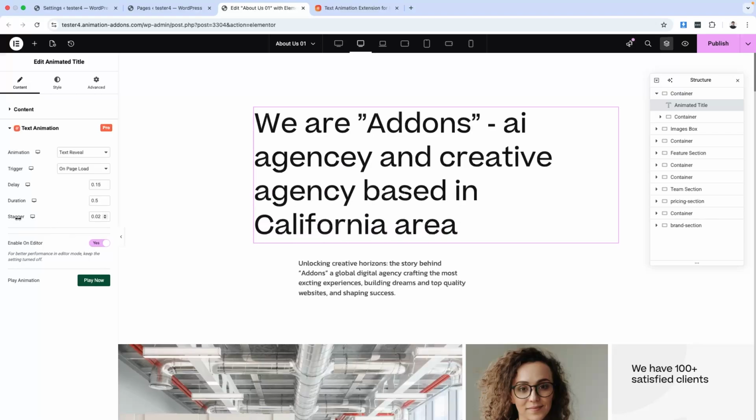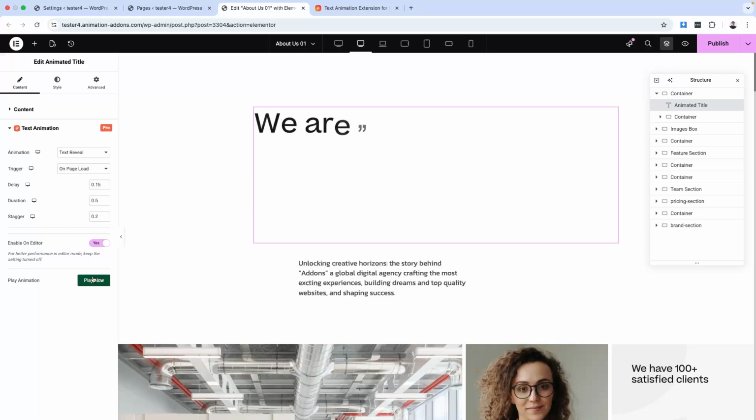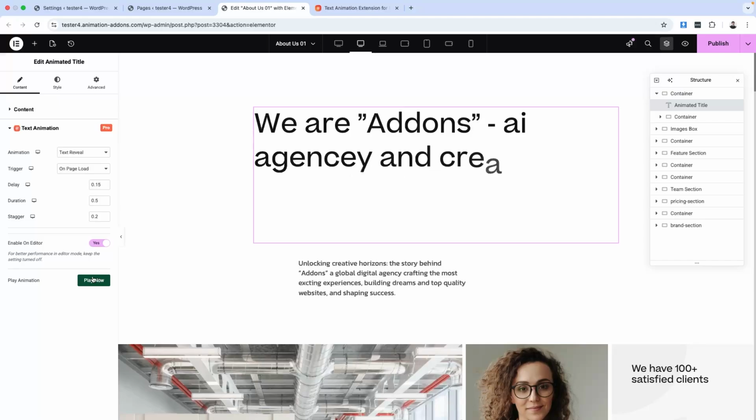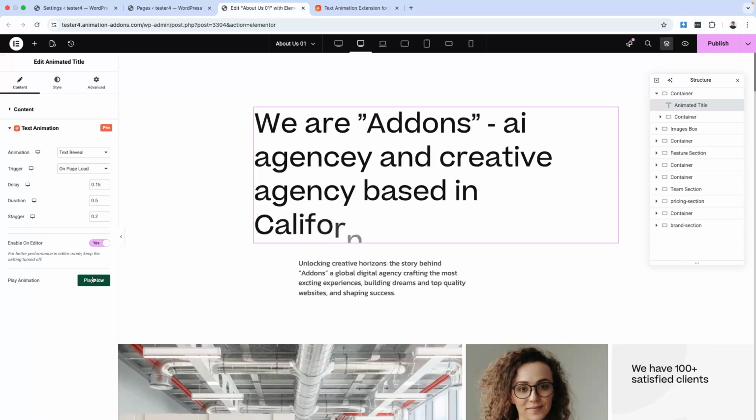Okay, now let's come to the Stagger. Stagger controls how each element starts one after another instead of all at once. For example, if you set the Stagger to 0.2 seconds and play, you can see each item, and the item means each character, because the text reveal actually occurs based on the character. So each character begins its animation 0.2 seconds after the previous one.